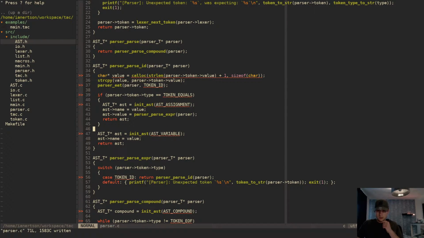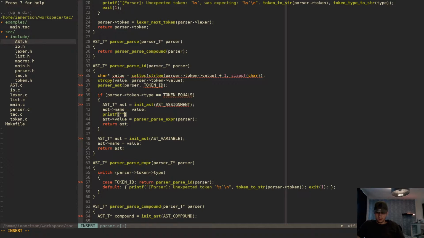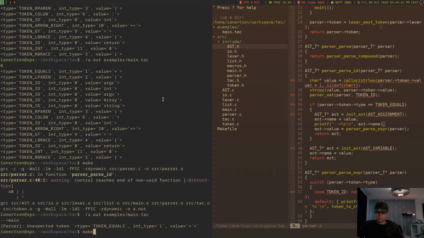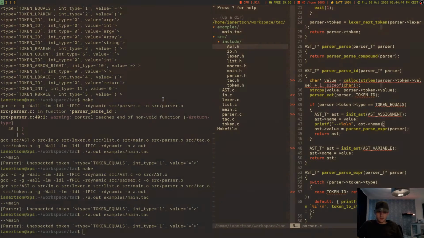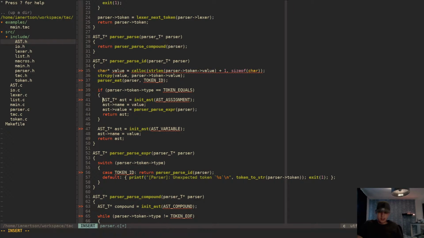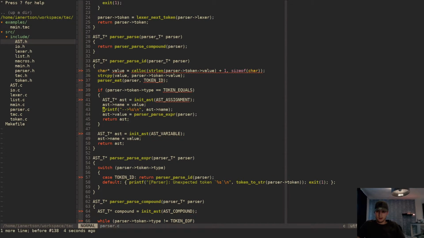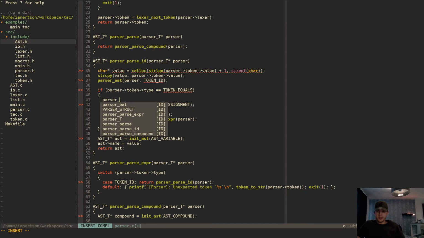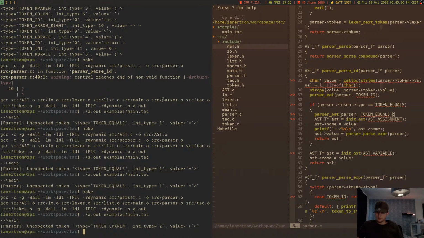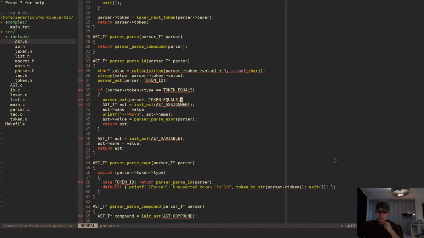So we should end up here now. So printf ast name. So we're getting an assignment, okay. Unexpected token equals. Oh, that's because we need to eat the equals as well. So parser eat token ID, token equals. So now we're getting the left parentheses. Cool.